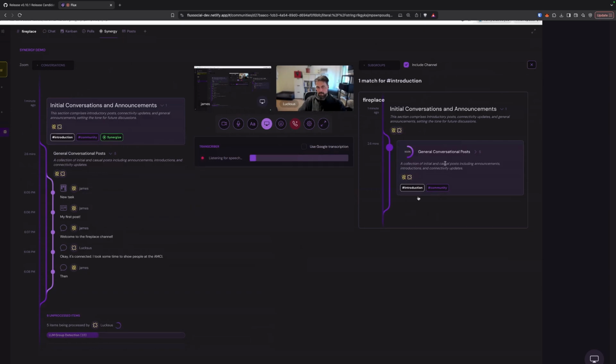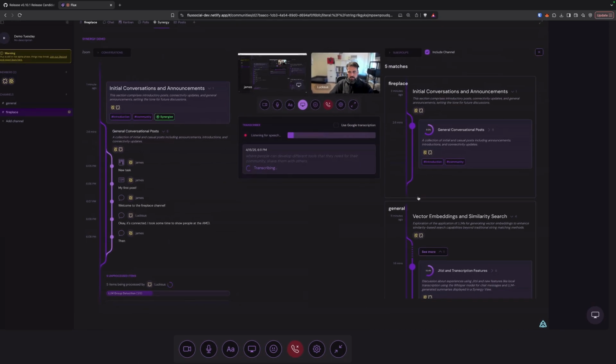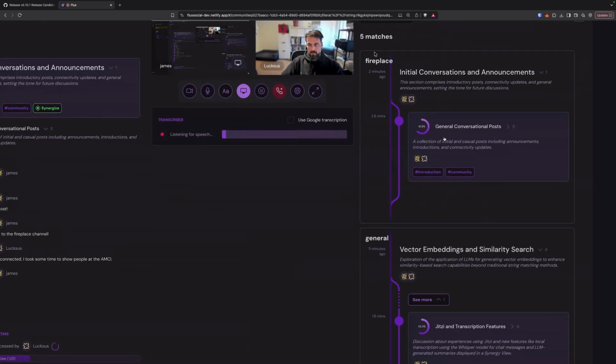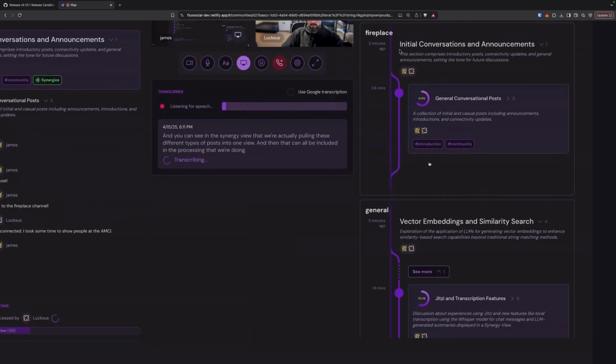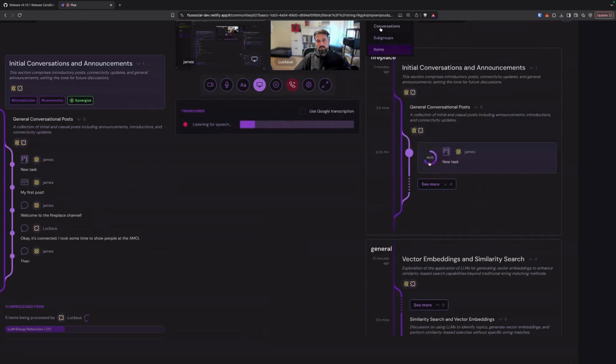But then we've also got this synergize button, which I think is a bit more interesting, which is using the vector embeddings that are generated by the LLM. So if I click this, it's now actually searching for anything that's got a similarity score that's high enough to be included in the search results for any other items in the different channels that we've got here. So at the moment it's searching for subgroups, but I could also search for conversation matches, or I could search for items, and then you can even go into more fine-grained controls and define the item type that you want to specifically search for.